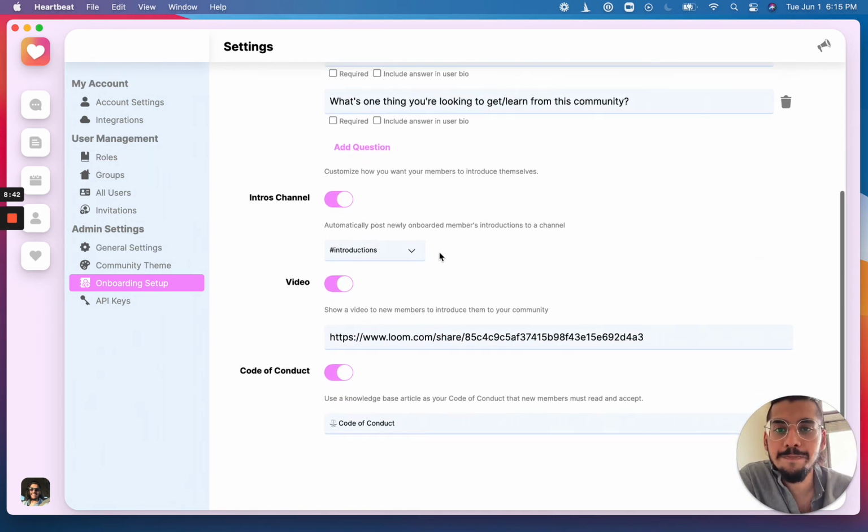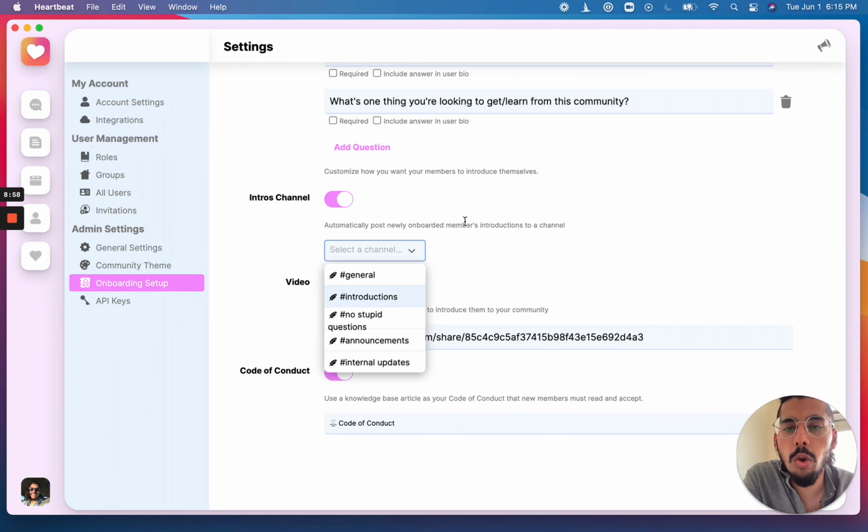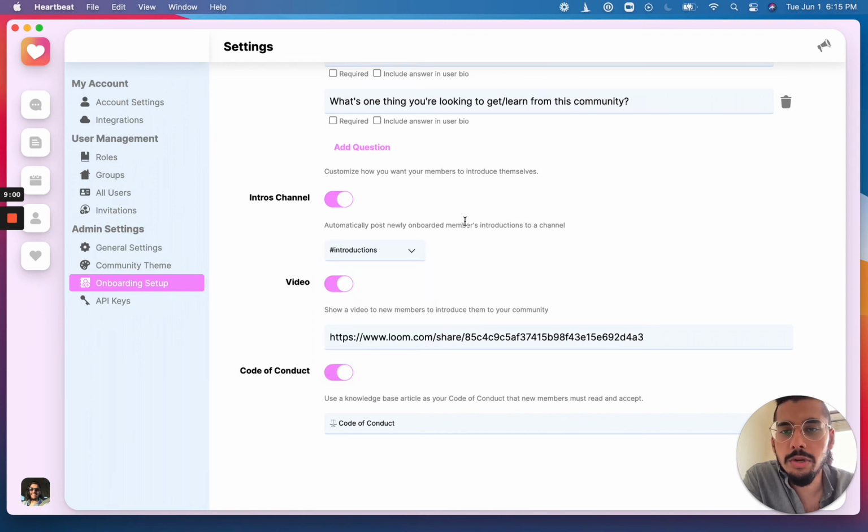You can customize the actual channel people come into. So you can turn off automatic intros if you need to, but you can even change the channel. Sometimes people rename this to welcome wagon or just intros. So however you want the feel of your community to be, you can pick and choose what channel name you want to use here.